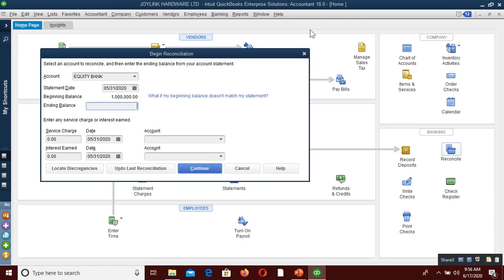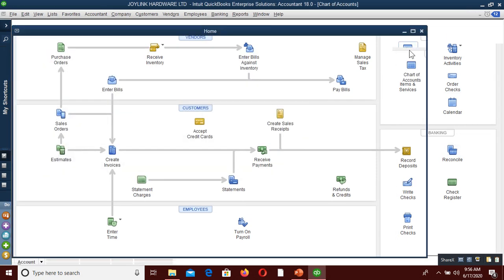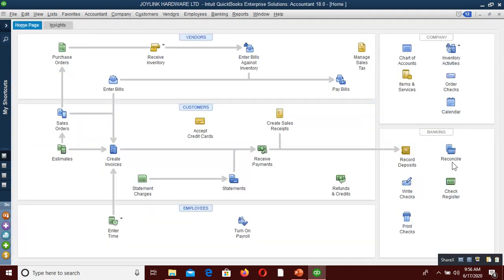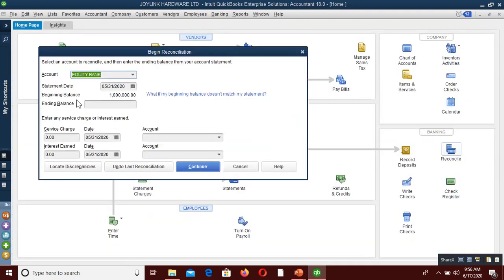So just close this window. Let's record this money first. This is 1,151,000. Record 51,000. So we are going back to reconciliation. Reconcile bank. So just enter the ending balance, the money that you have. That is the money in my bank. Then you click on continue to reconcile.